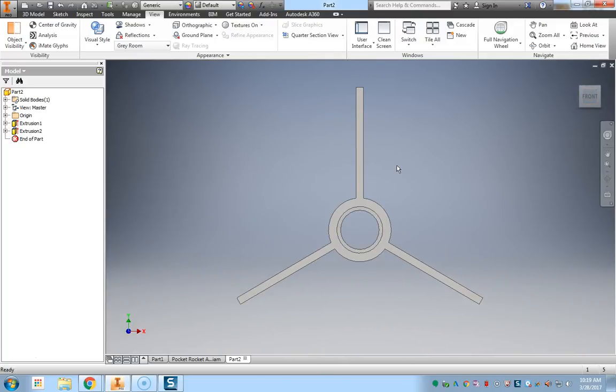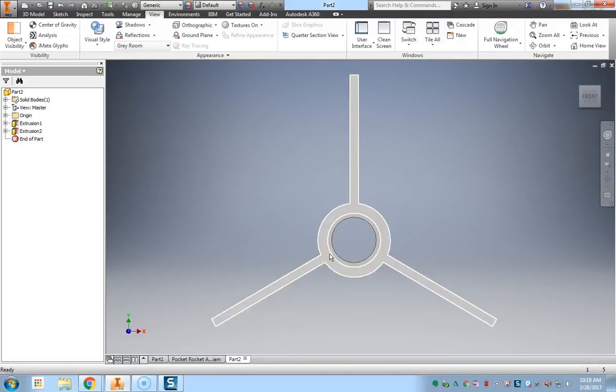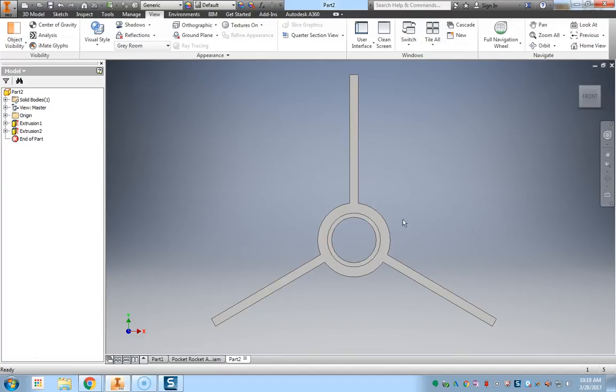Okay, so that's the end of this video. This walks you through the first part of the base. In the second video, we'll go over some of the other things like the launch lug and the recovery system shock cord connector.